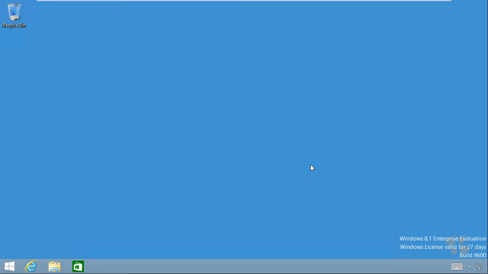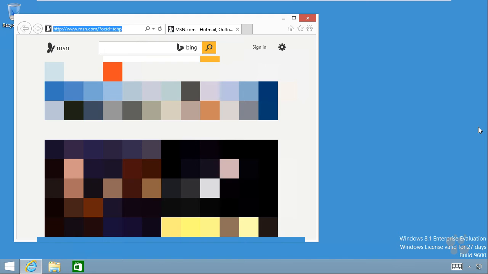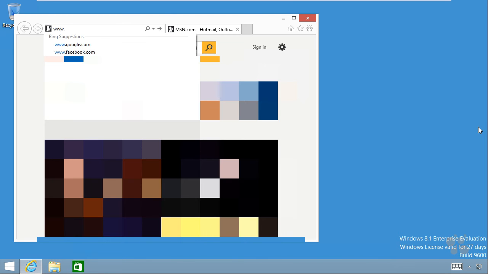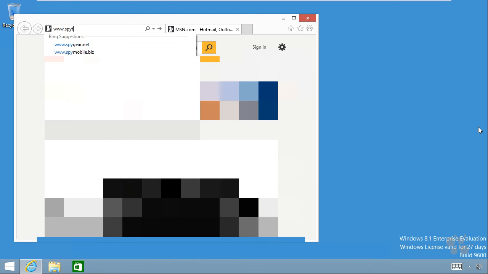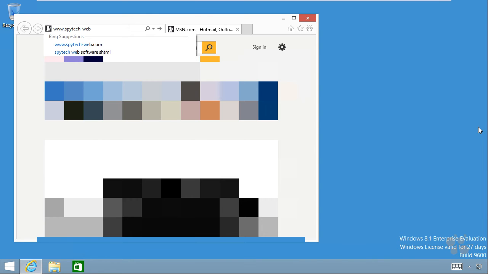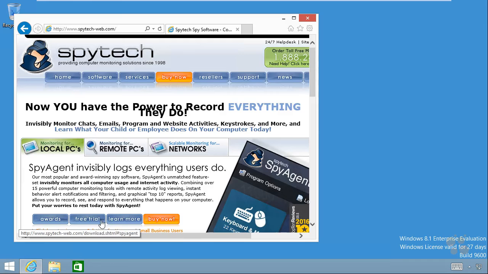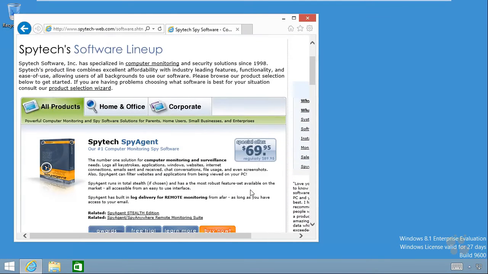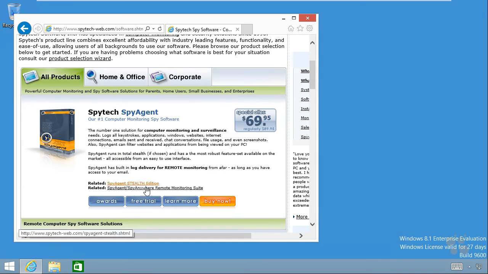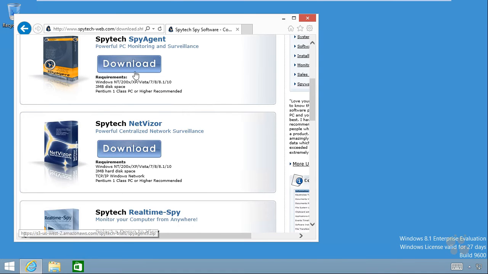So in our lab environment, we're going to fire up that Windows 8 machine and we'll bring it full screen. So on our Windows 8 computer, let's open up a browser. Here's Internet Explorer. And let's go to www.spytech-web.com and we'll press enter. So on the main page, we can download a trial. Also, if we want to click on software and then scroll down, that also gives us the option of downloading a free trial of Spytech's Spy Agent. So we'll click on the free trial download link, and then we'll once again click on download to download Spytech Spy Agent.